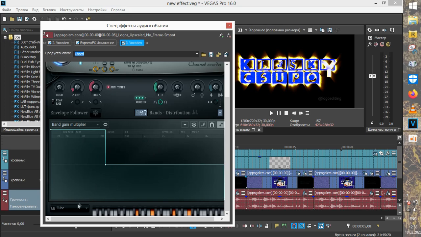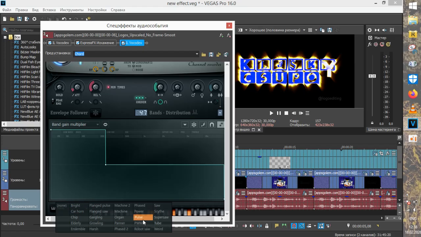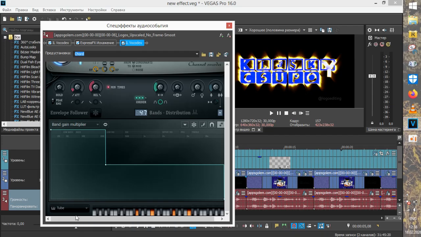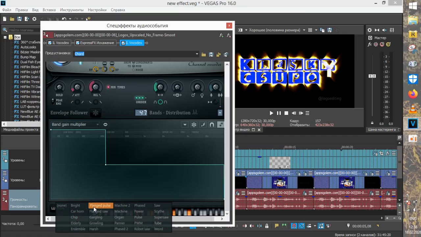By the way, the carrier tone is, for me, tube. But for you, it might be flanged pulse, because for me, tube sounds kind of different. It doesn't sound like in black and white chorded, for example. It sounds different and distortion-ish. When I make black and white chorded, I select flanged pulse instead. I don't select tube because it sounds different for me for some reason.